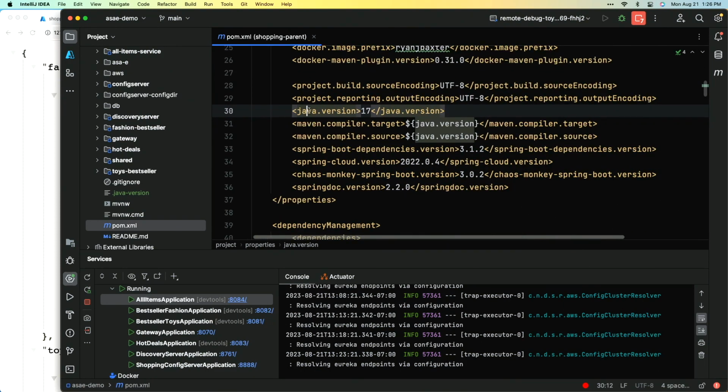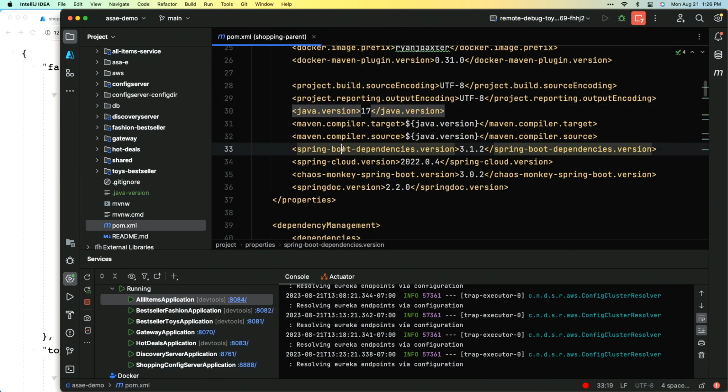We're just using Java 17. We're using the latest version of Spring Boot 3.1.2. We're using Spring Cloud 2022.0.4. And most of these applications, like I said, they just have a REST controller inside of them.